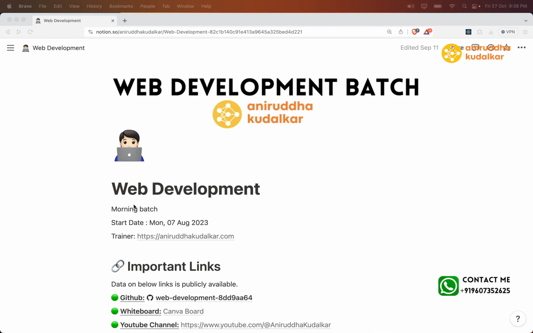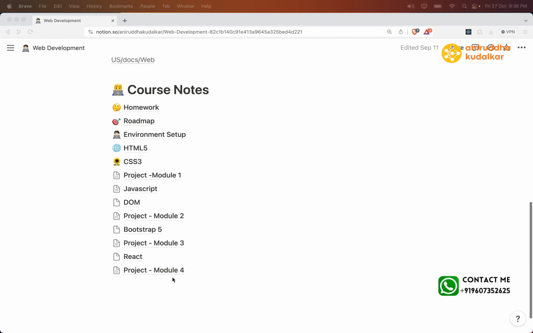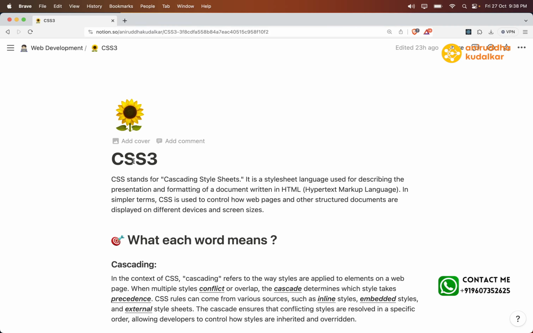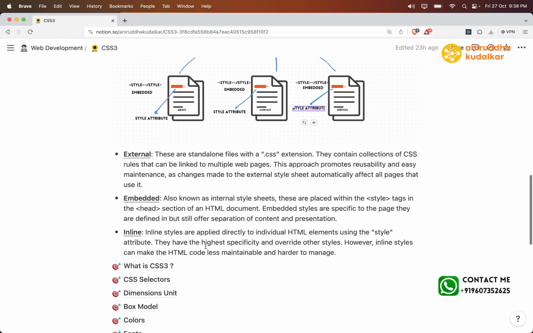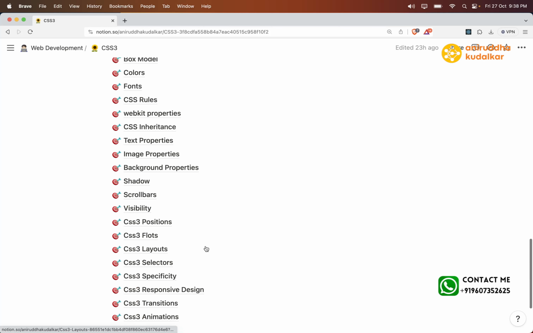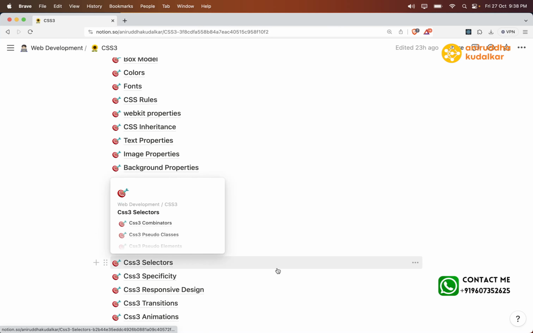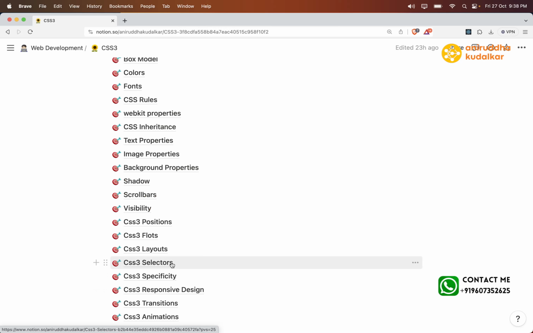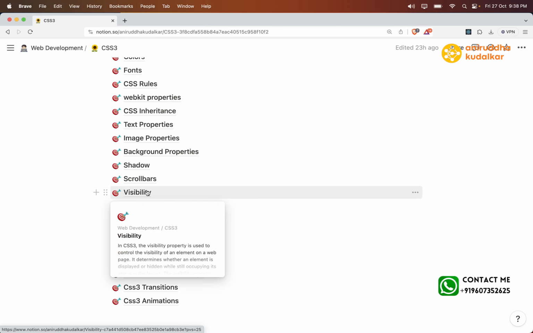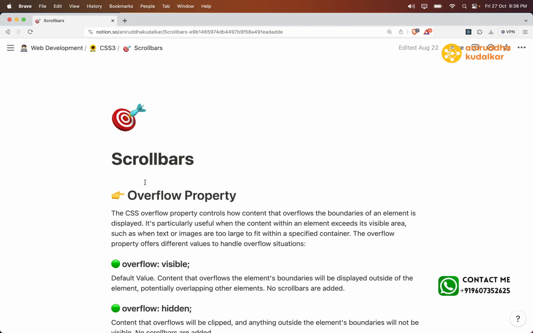Yeah. So today we will see one concept of scroll bars. Positioning and other things we will see as we start the layouting related things. So today we will see this part, scroll bars.